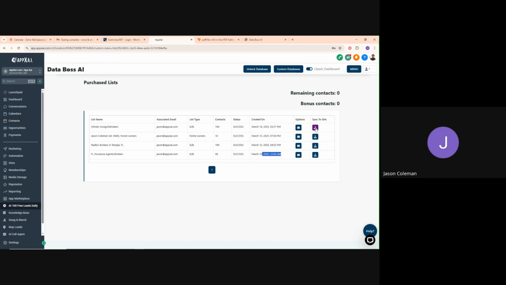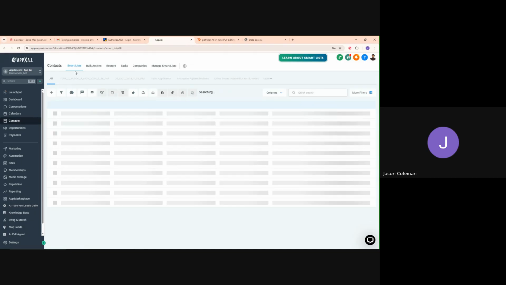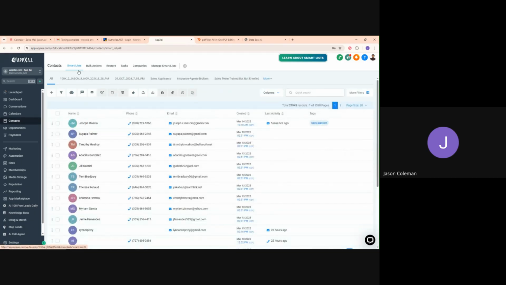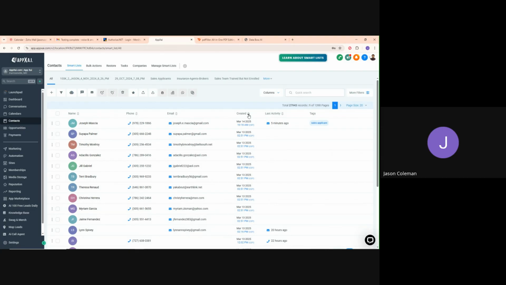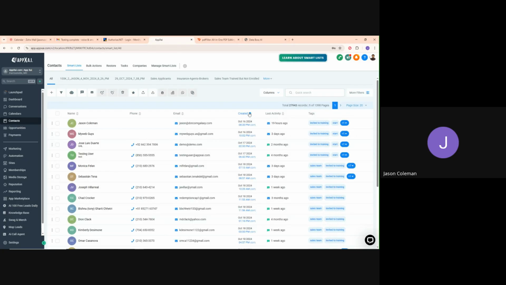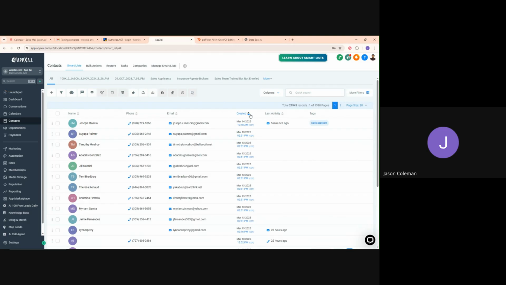And so we're going to hit sync, and it says successfully started sync. And so now what I should be able to do is go to contacts, and we should see those start syncing here. And yeah, today's the 14th. So this will start to show up any second now. We'll let that do its thing.